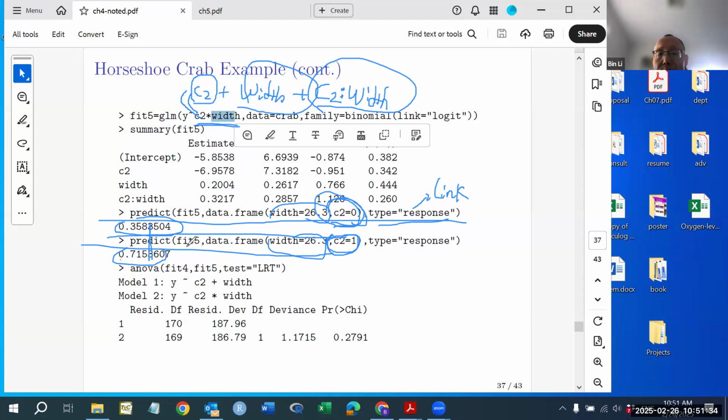Then we can compare the main effect model, which is FIT4, and the FIT5, the interaction model, with the likelihood ratio test. You can go to the previous slides to check. You can see this is the deviance for the main effect model, and this is the deviance for the interaction model. The degrees of freedom is 1, and the difference of the deviance is 1.1. The p-value is very large, so these two models have no significant difference. That indicates we should use the main effect model. It's good enough.